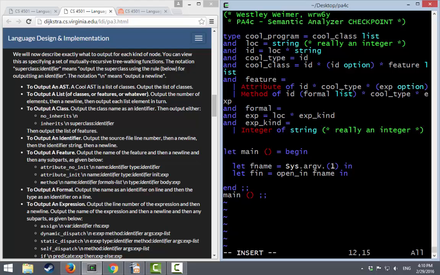What's a formal? Well, it's just a name followed by a type. So here's a name, and here we have it followed by a type. So this is just a relatively simple set of recursive data structures for encoding the Cool abstract syntax tree. Sometimes I'm just using tuples, like here for Cool class when there's only one option. And sometimes we're using these disjoint union data types. A feature is either an attribute or a method.